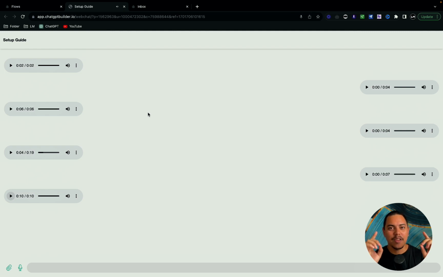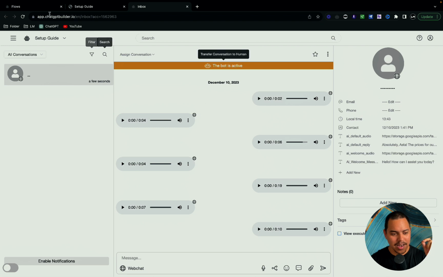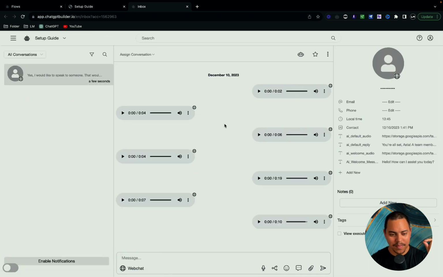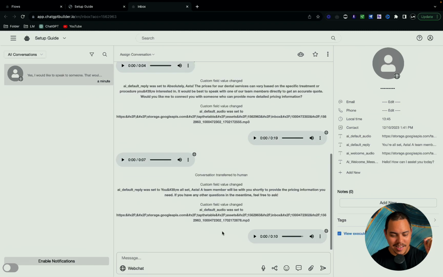Now let's see if it has taken the bot away and transferred the conversation to a human. That would be absolutely insane. Inbox. Let me refresh this. Bam. View executed actions. Yeah, the conversation was transferred to a human, as you can see right here.